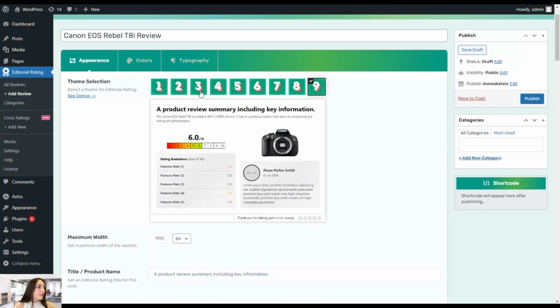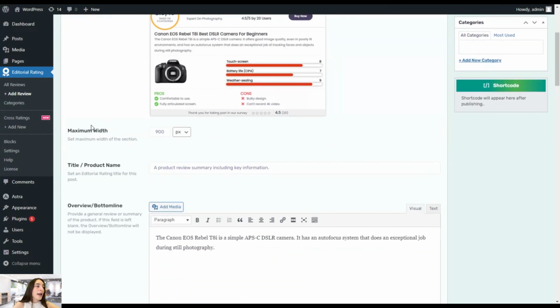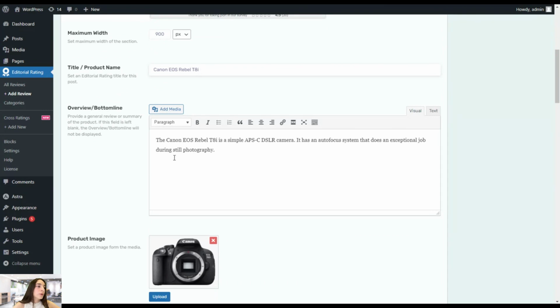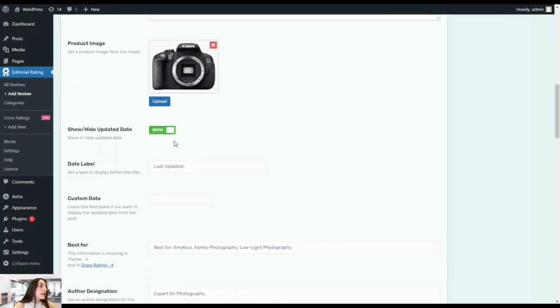Well, great. I think the third one is what I need. Let's go down. Here we can choose the maximum width. We can choose the title and the product name. Let's add the product name. This is the overview of our product. We are free to customize it. The product image, you can change it any moment.